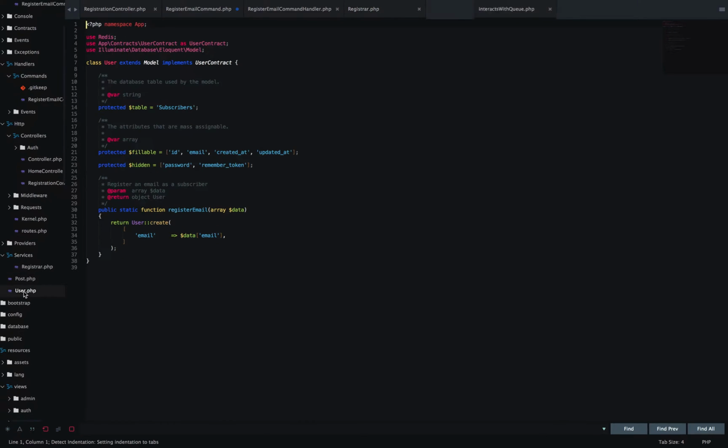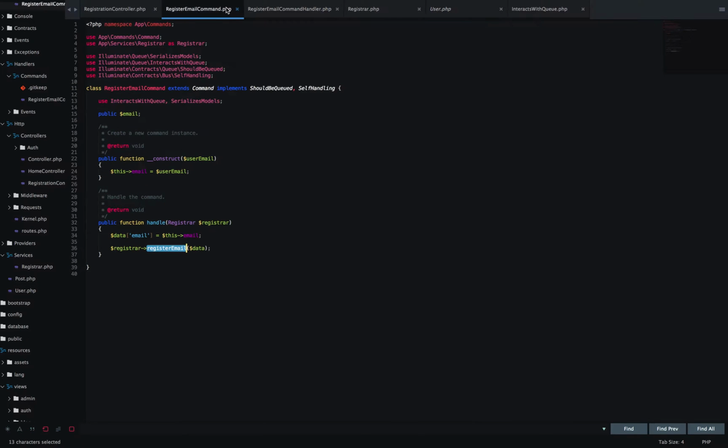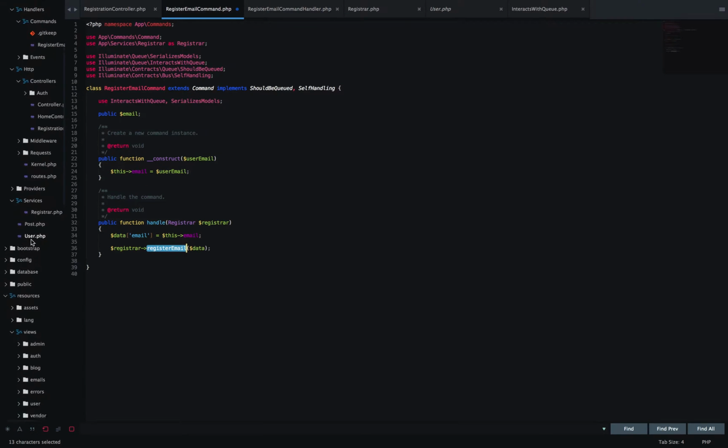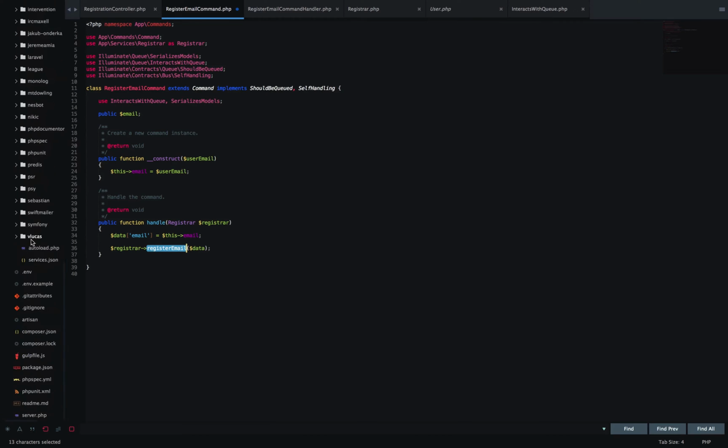And if we look at our user model, my register email is right here. It's taking in an array of data, and it's just creating with these inputs right here. That's all it takes to do this job properly. The reason that's all it takes is because, well, really, Laravel does all the heavy lifting for us.